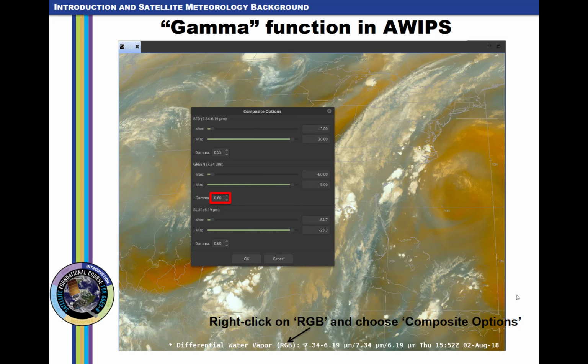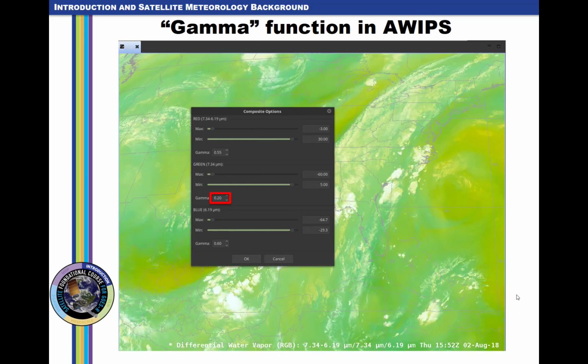In addition to gamma, the min-max values for each input can also be adjusted. Here's the same image as the last slide, but with the gamma changed from 0.6 to 0.2 for the green part. The warmer part of the green, the low-level water vapor, is emphasized now, and those features become more apparent and greener in the RGB.